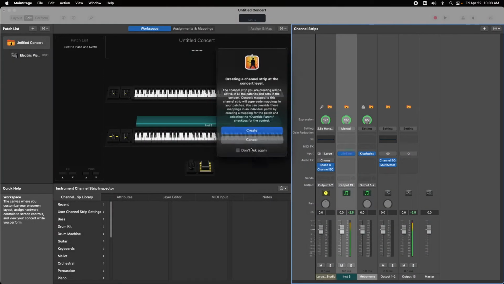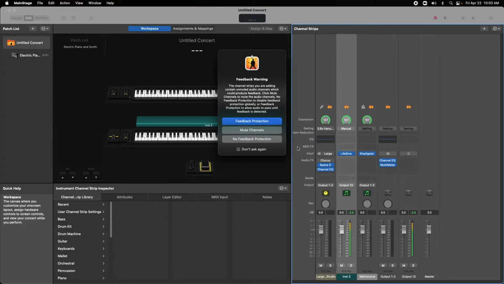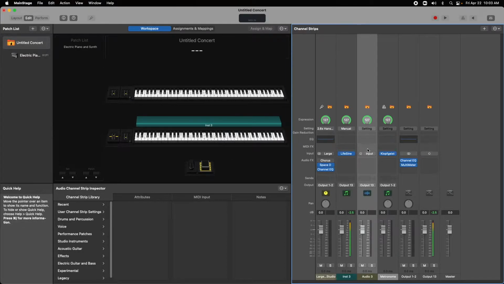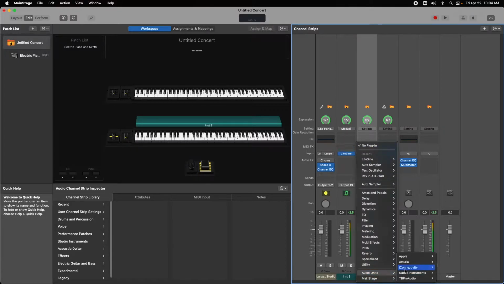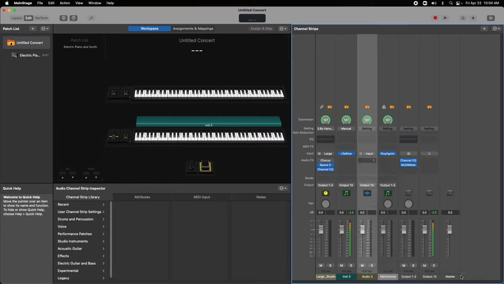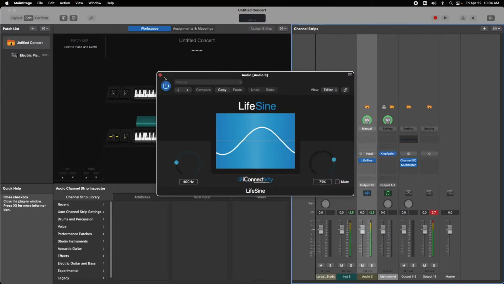Now the second option is you can hit the plus button here. We can go to audio, create a track. We're going to keep it as no input because we don't need an input. The output is still going to be output number 13. And I just do it as mono track. And then we're going to click in this audio effects section. Scroll down to audio units, iConnectivity, LifeSine, and then mono. And you can see it opens up again.